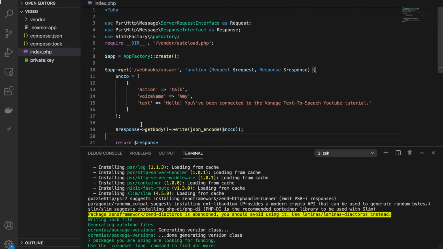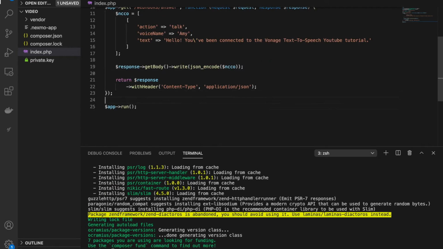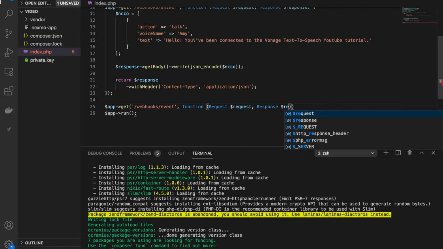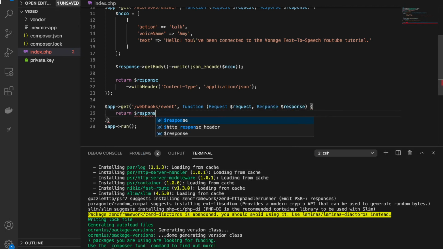In order to ensure that we don't get bombarded with logs for this example, we're going to run a new endpoint, which is webhook/defend. We don't actually use this for the tutorial, but you will get errors in your log. So if you type app-get, and then the event URL, which is webhook/event. And again, we have a function with two parameters, request and response. Finally, we're going to return response.